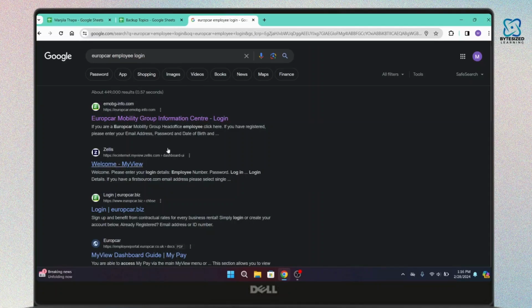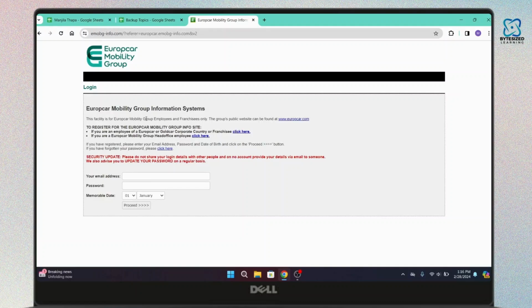From here, head over to the first link that says Europcar Mobility Group Information Center or europcar.emobz/info.com. Click on that. Then you will be taken to this interface.